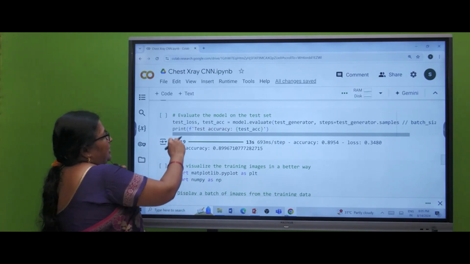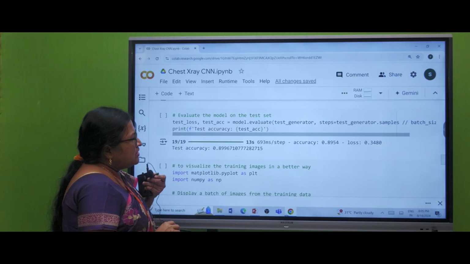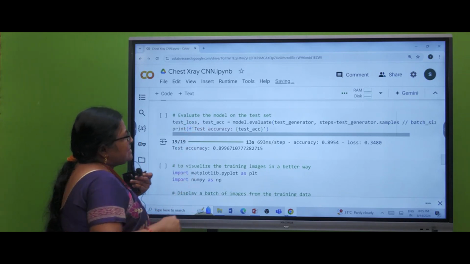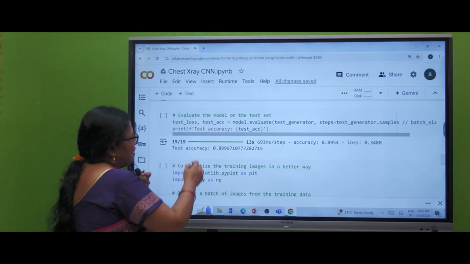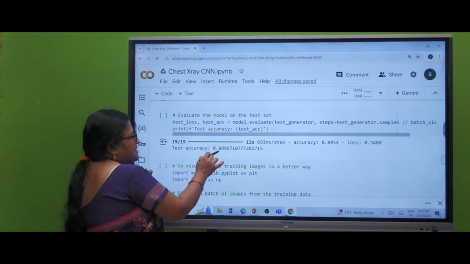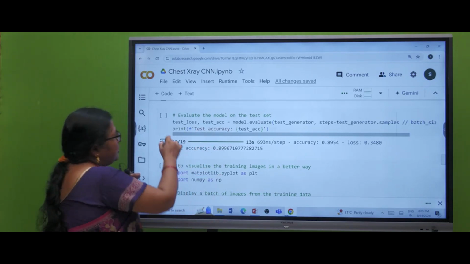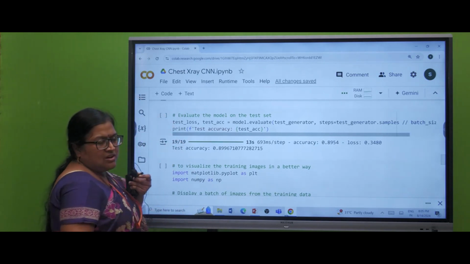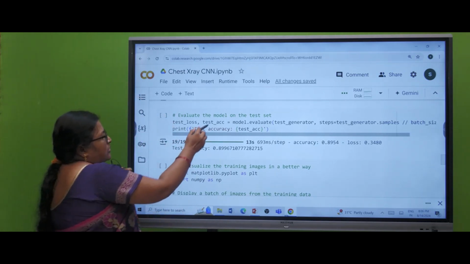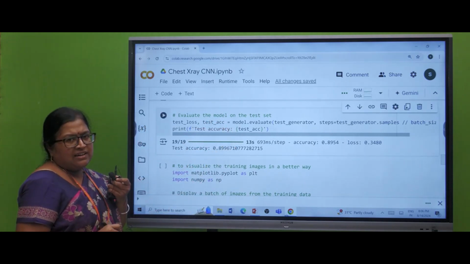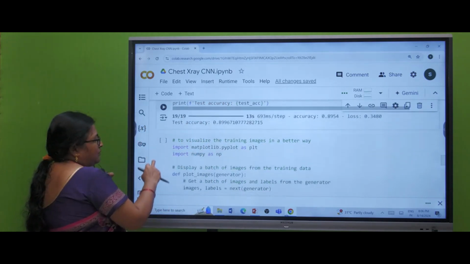Now this is the evaluation. Once the training is over, how will you evaluate this? As it is a classification model, I am going to take only test accuracy. I cannot run this because the training is still not over. So here my test accuracy is 0.89. So I got 89% accuracy.